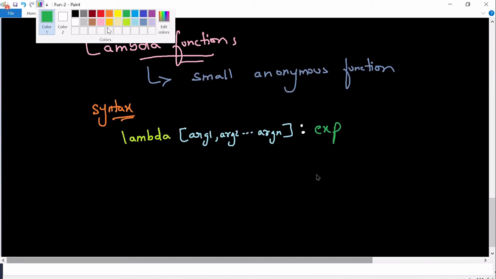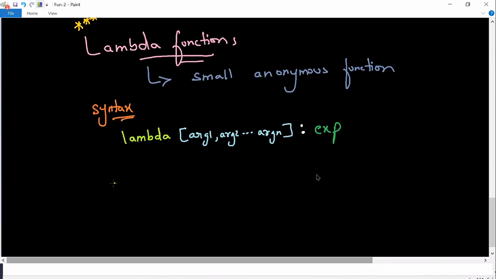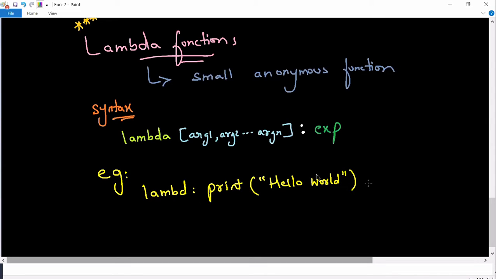I'll write one example to print some message now. I'll write a lambda function: lambda print, and I'll say hello. I'll print hello world now using a lambda function. This is my program to write my lambda function. Please everyone write this and try to execute the program and see whether hello world is getting printed. Then answer my question, what is the use of this lambda function?